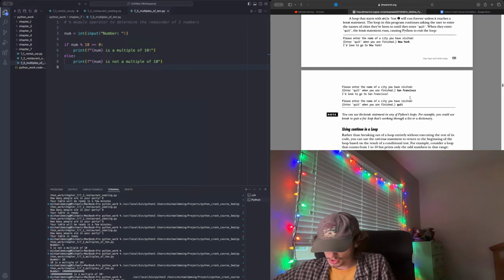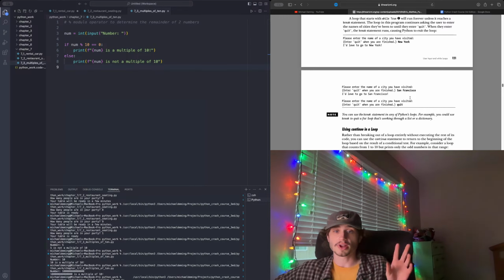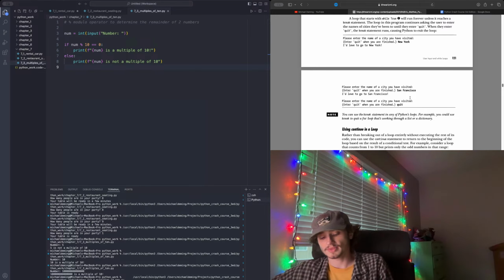For example, you could use a break statement in a for loop that's working through a list or a dictionary. So you could say, if you found the one you're looking for, break out of the loop and do something with that, specifically in the list. Okay, on to page 122.